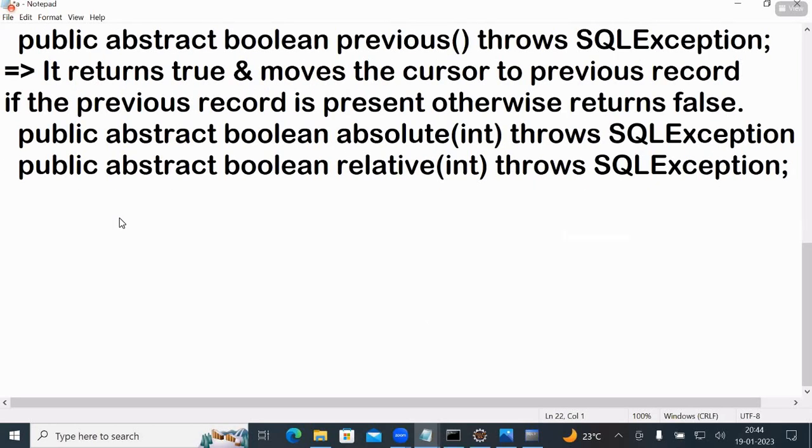Instance method, static keyword not there. Okay, instance methods. You have to call them with the result set reference: result set reference dot absolute. Like this you have to call any method with RS, the result set reference. If I call RS absolute 3, what will this do?